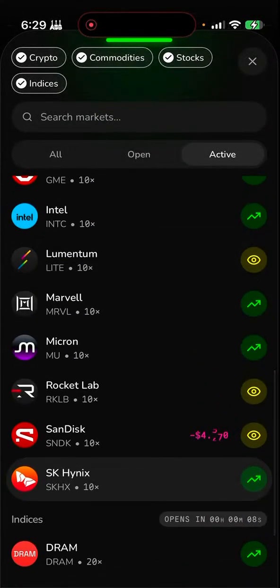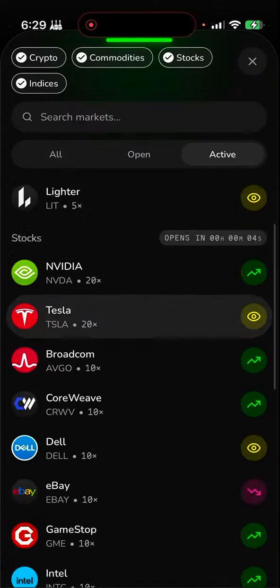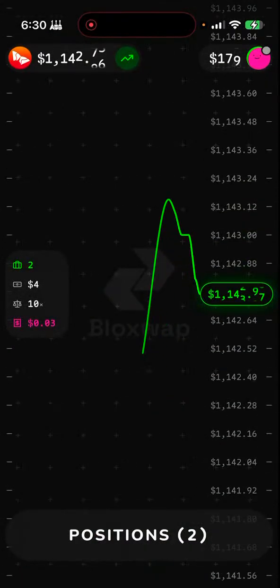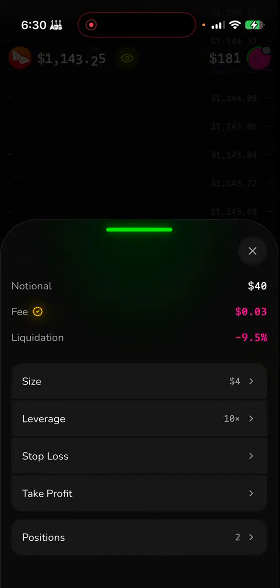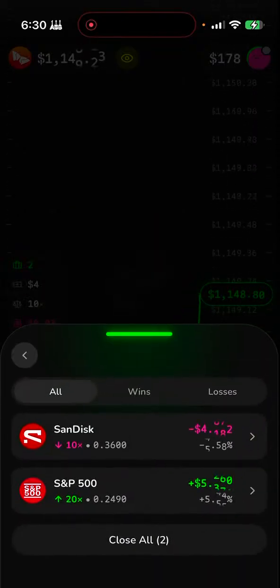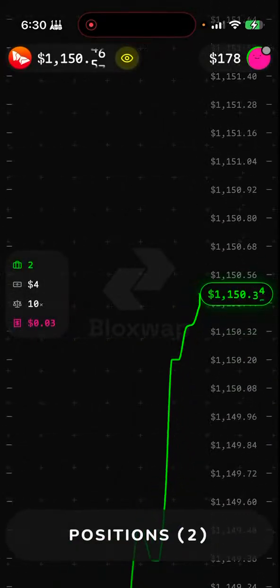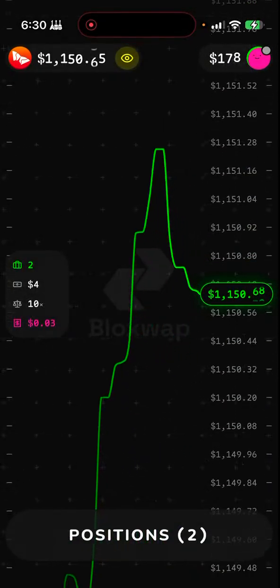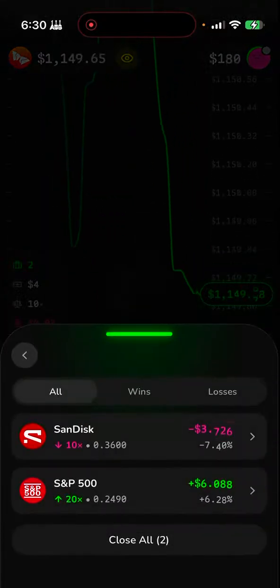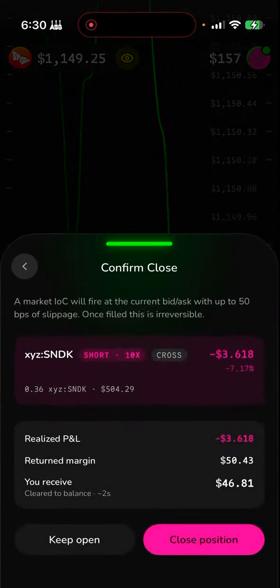Actually, let's do this. We have a new model today and we want to test it out, but I have a position open. So I'm going to close this position, take this loss. Actually, I'm going to just close out all my positions. Let's see. SanDisk. Yeah, we're going to close out my SanDisk position. Let's just close this out real quick.